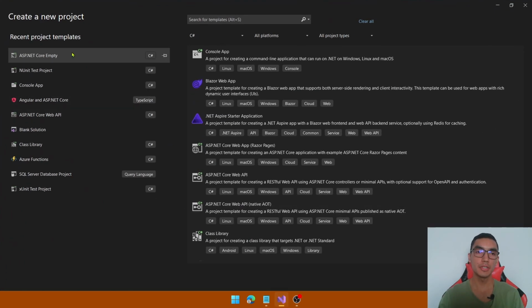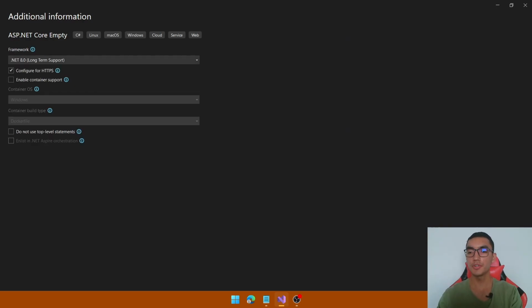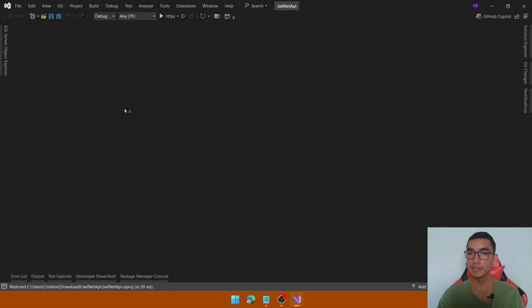So open Visual Studio and create an ASP.NET Core Web API application. Define the name, select the .NET version and create the application. The first step is to add the required NuGet package to handle JSON Web Tokens.